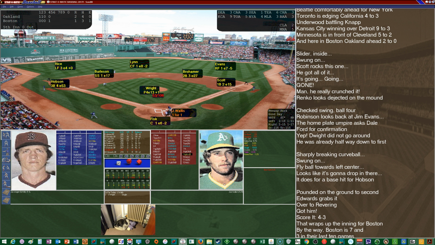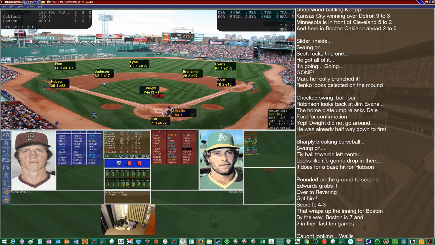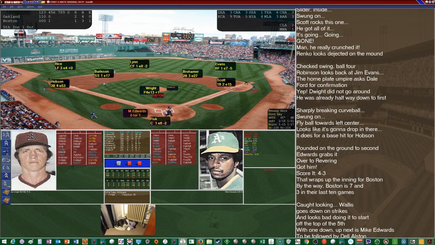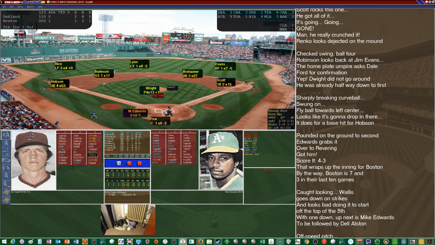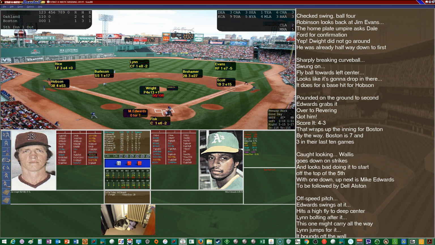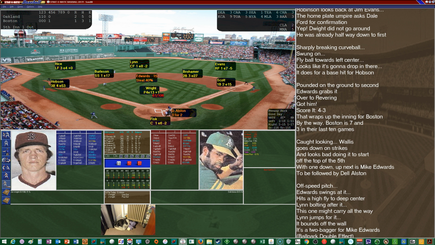So Joe Wallace leads it off for the A's in the fifth. Singled his first time up. And that's a strike at the knees. So Wright gets his first K of the day. Mike Edwards reached on an error by Brohammer, which allowed a run to score. And this one's hit to center. Hit well. Lynn bolts after it. Lynn jumps for it, and it bounds off the wall. And Edwards will be on in a Fenway Park double.